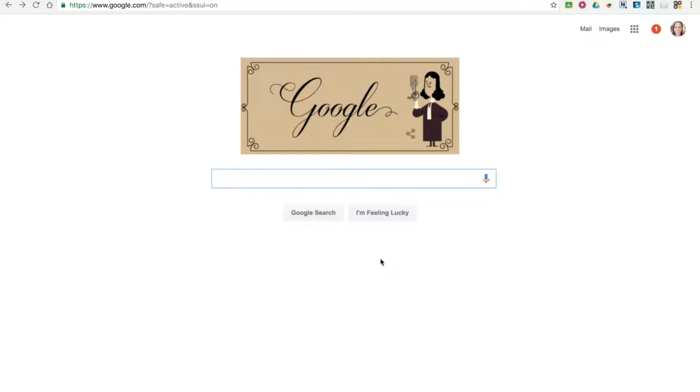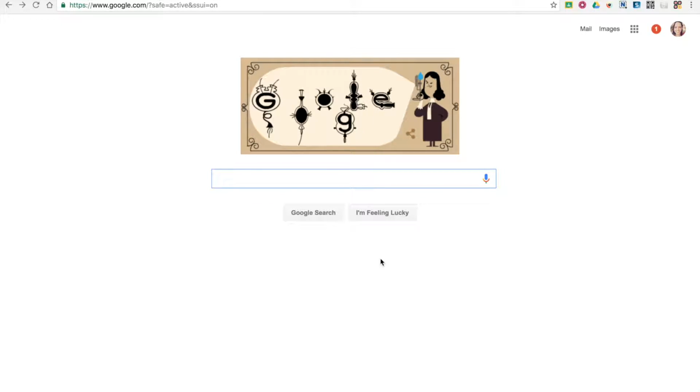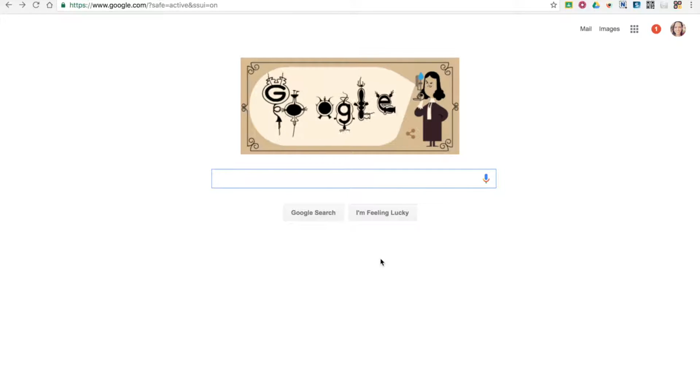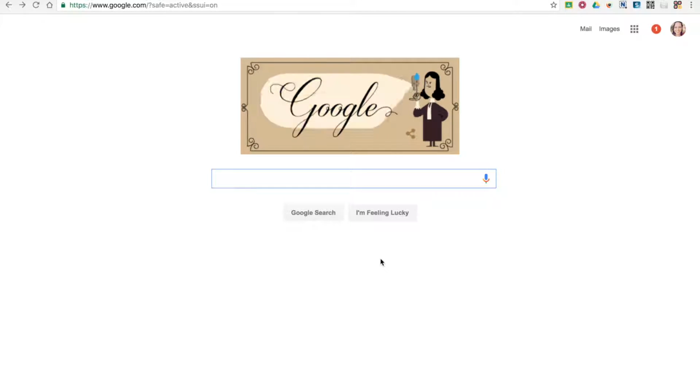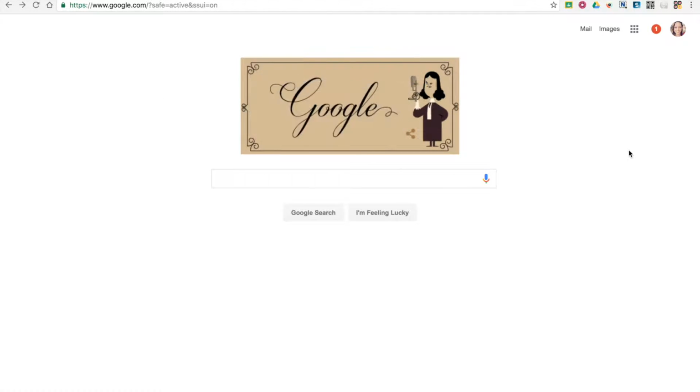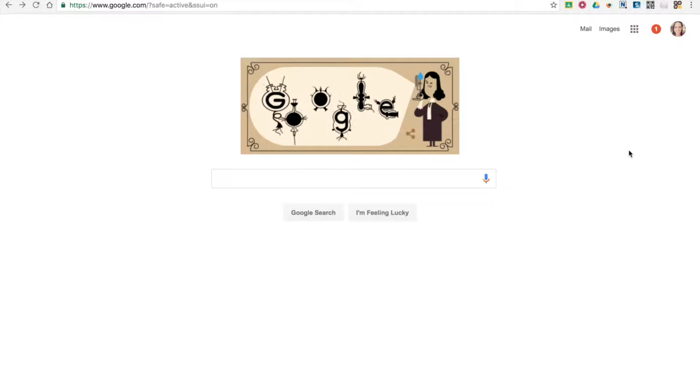Today we are going to learn how to use Google My Maps. So the first thing that we need to do is make sure that we are signed in to our Google account. To do that, you can either be on the google.com homepage, you can be in your email, you can be in your Google Drive, you can be in multiple different locations.